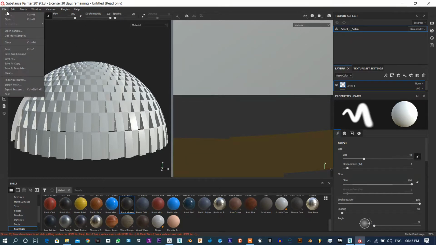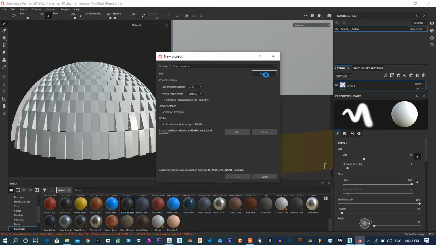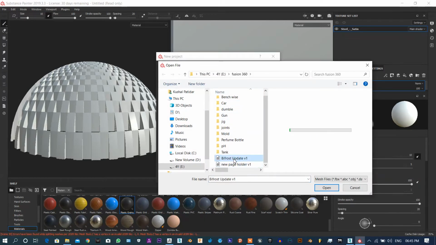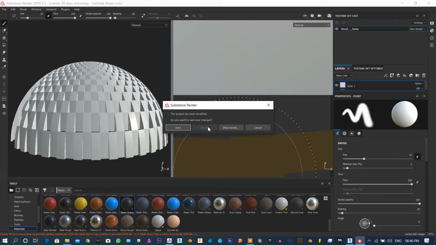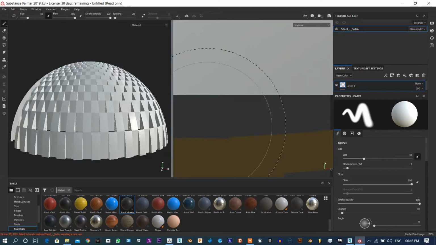I can show you again. If I use this new project, selecting my Bifrost here, this should be checked on because we are using UDIM tile. So this should be checked on because we are using different textures here, different maps of the different bodies. That's why we have to check this on and click OK. And I don't want to save this project, click on discard again. So it will automatically come as this single file. So I want this to be different parts.